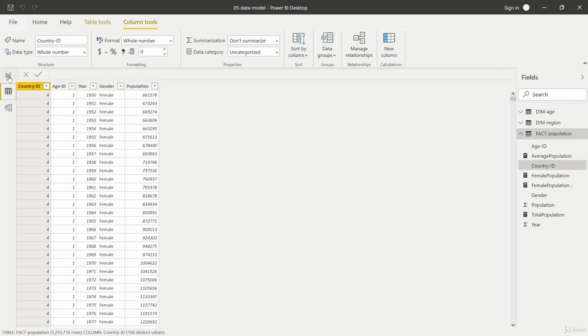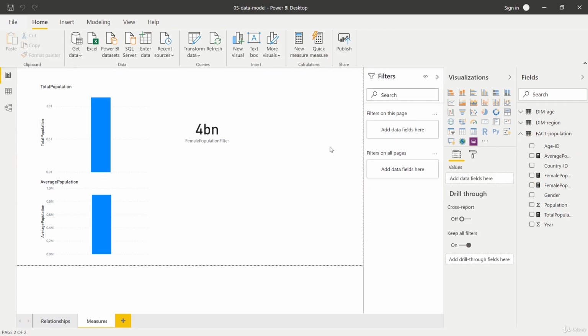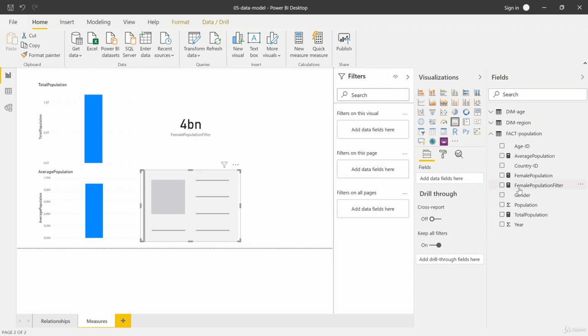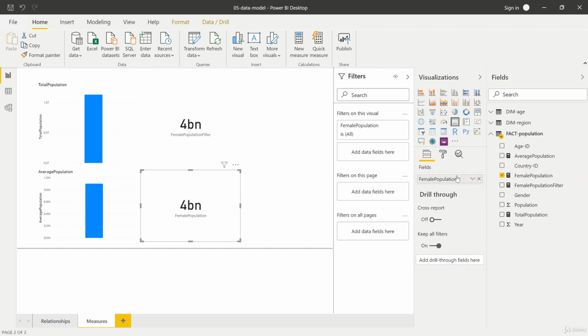And if we now go back to the report view and maybe create a second card, so we unselect the first card visual and now select the card once again down here. And now let's increase the width a bit. Now we use the female population measure we just created and add it right here. And as you can see, we have exactly the same result.